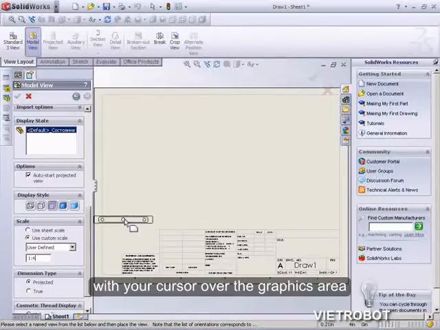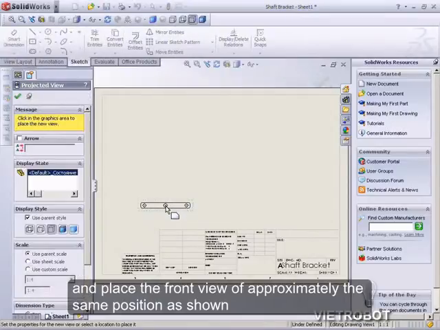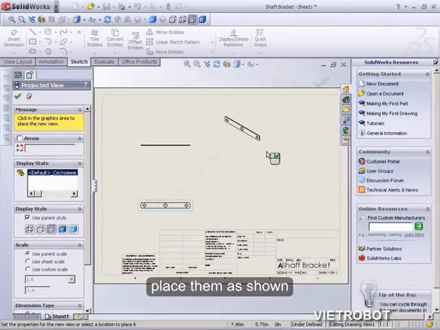Move your cursor over the graphics area and place the front view at approximately the same position as shown. Once you've placed the front view, you'll automatically be prompted to place the top view, followed by the right view. Place them as shown.